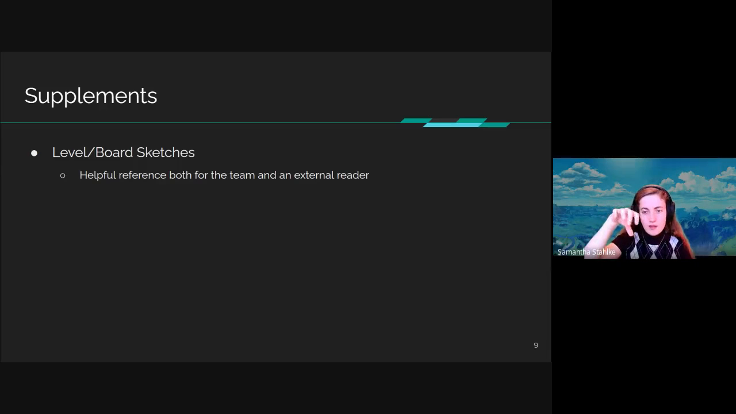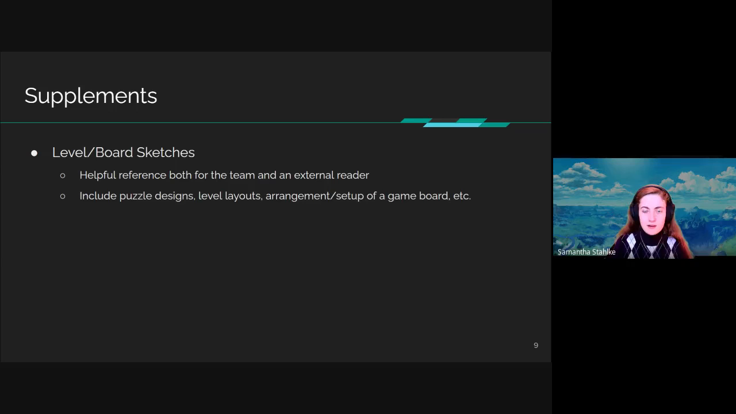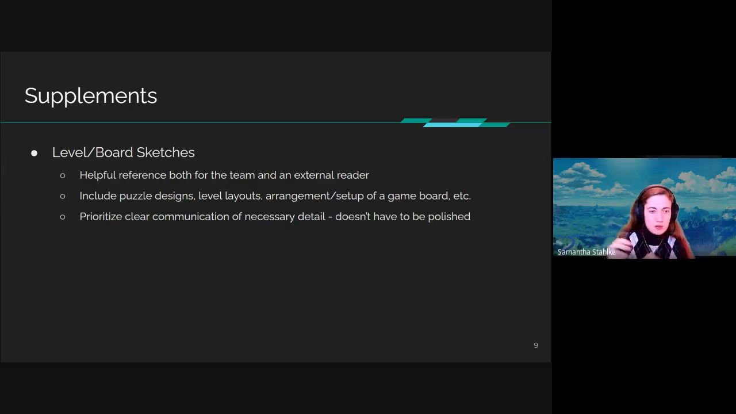So those very rough sketches of the isometric layout in Diablo that are in the document help to give you an idea of what the game's going to look like. This might also include things like puzzle designs, the geometric layout of a level where you're putting buildings in a virtual world, how you're going to set up a game board if you're making a game board, and so forth. With these sketches in a GDD, what you want to prioritize is clear communication, not polish or flair, having cool shading and pretty colors and all of that. It's more about conveying the information of how things are going to work.